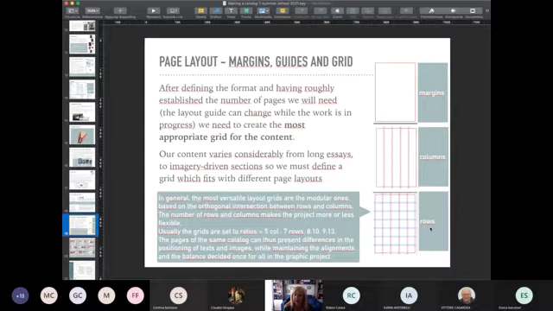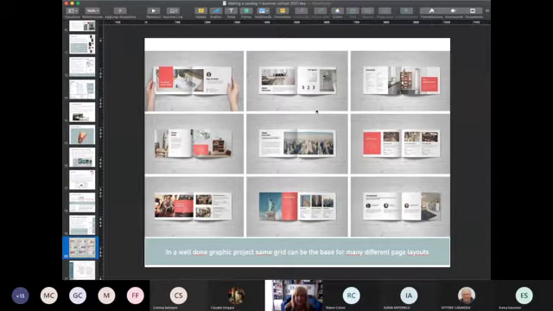What kind of grid we need to decide? Usually there is a ratio. You have a 5 column and 7 row, 8 column and 10 row and so on, but it depends on the size of your pages. Why is this important? This is the reason why.